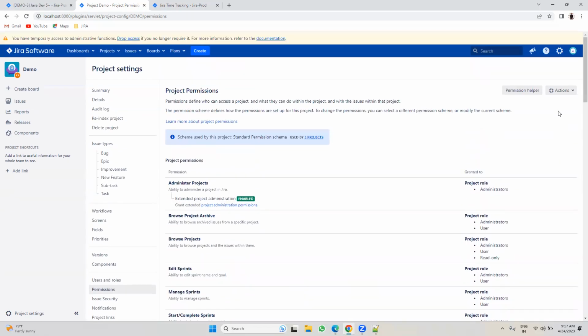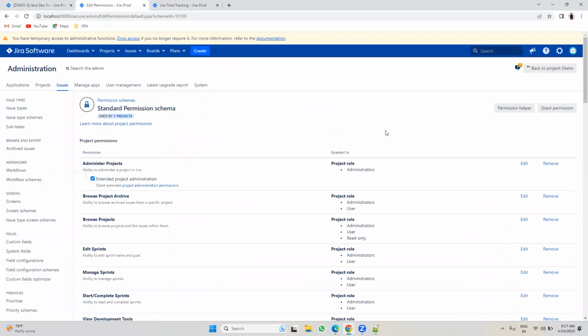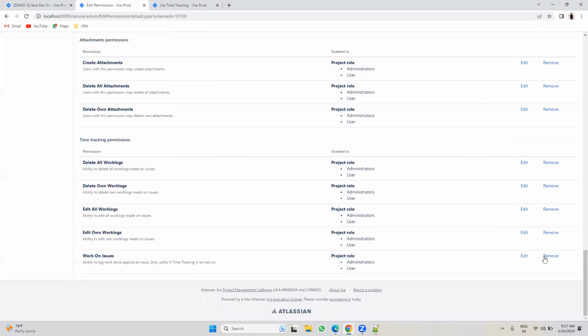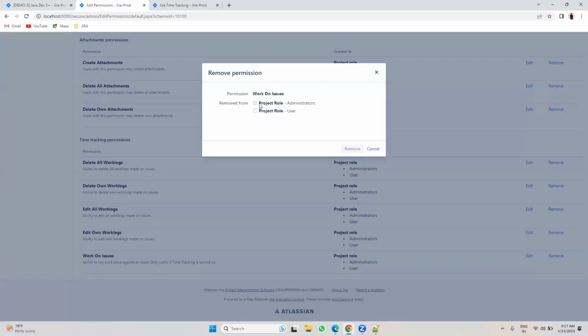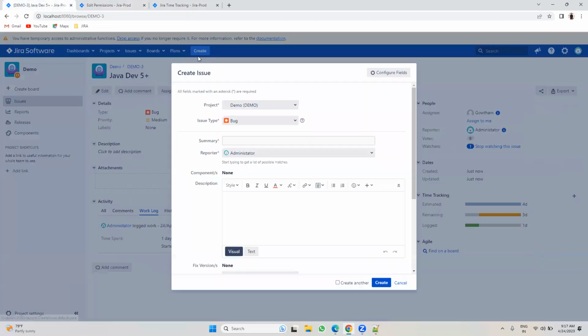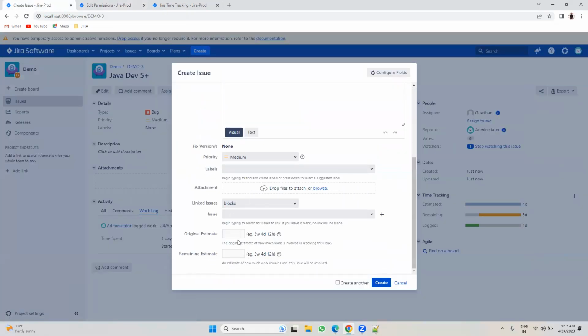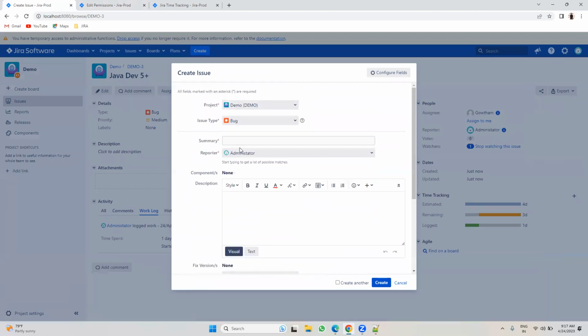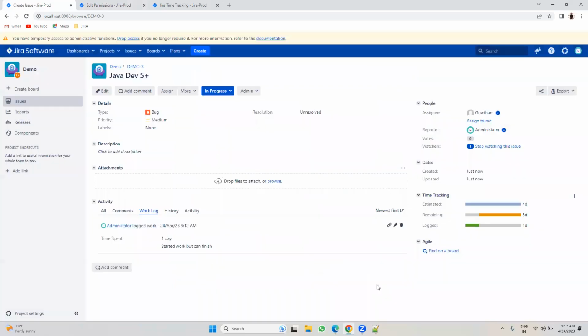So what I'll do, I'll just remove this. Okay, edit permissions, remove. I have just removed it. Now if I click on the create button, this time tracking will be there. Okay, so I'll enter 3 hours. Whatever, I'll enter something.